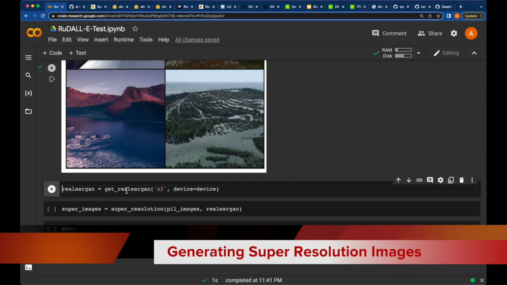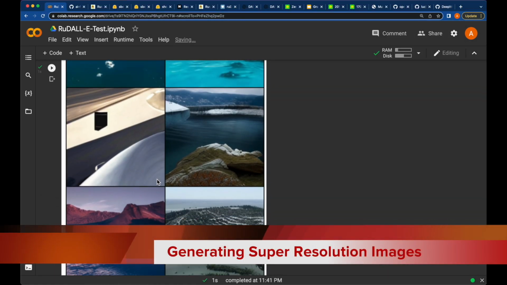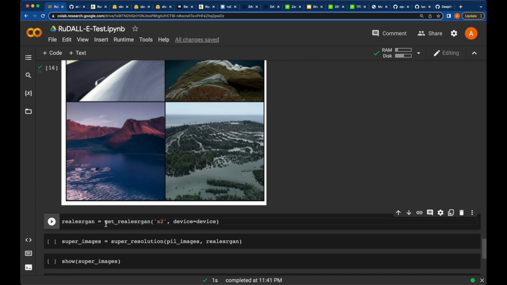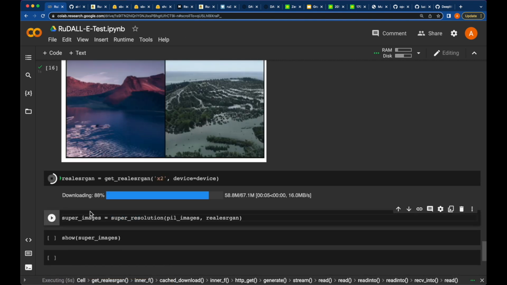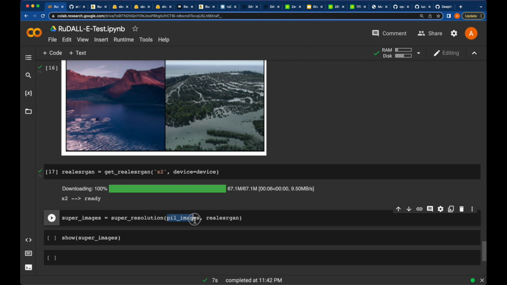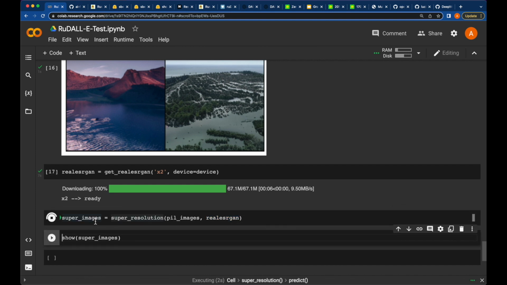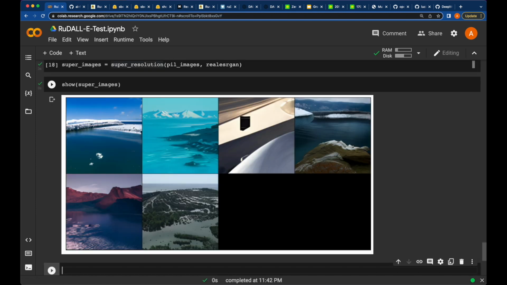Now if you would want to generate the high resolution images, then we could call this get real ESR GAN method by passing the type and the device, and that's going to give us an object. And now we could pass the result set images, and finally the object real ESR GAN, and that's going to give us the super resolution images collection.